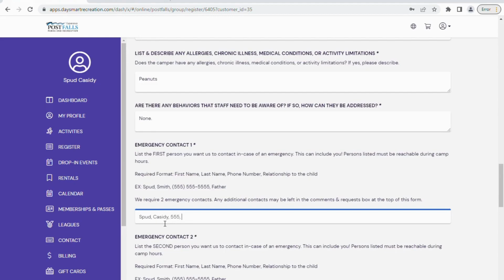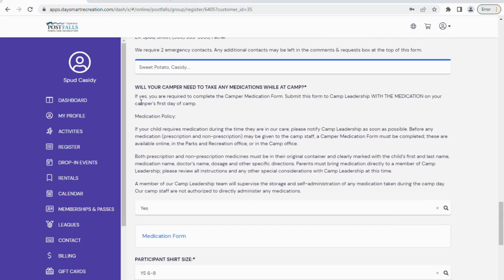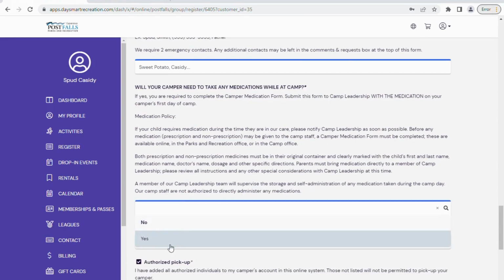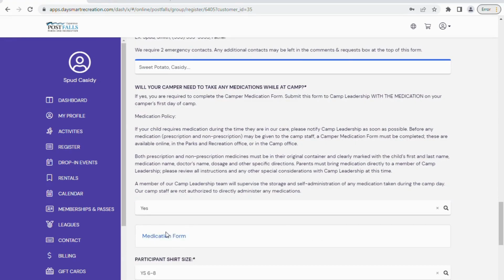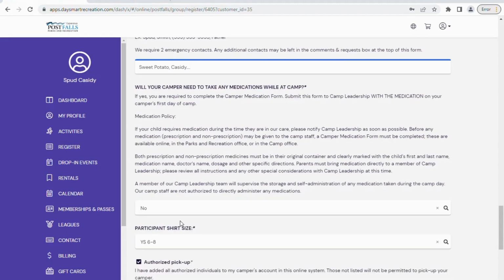So Spud, Cassidy, and then phone number, and then relation. So all of that. Emergency contact 2, this is the second person if we can't get a hold of that first person who you would want. So we'll put sweet potato, etc. So you'll type all of that in. And then next question, will your camper need medications? We're going to put no. If you put yes, it brings up a little download for that medication form. But like I said, there's multiple ways that you can get a hold of that.